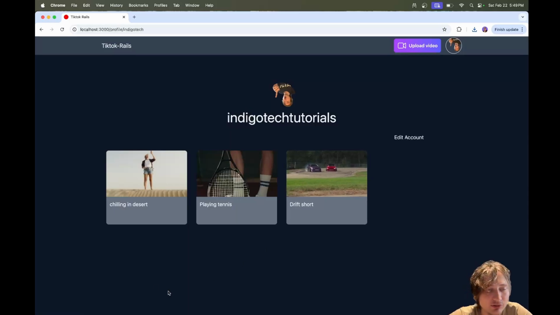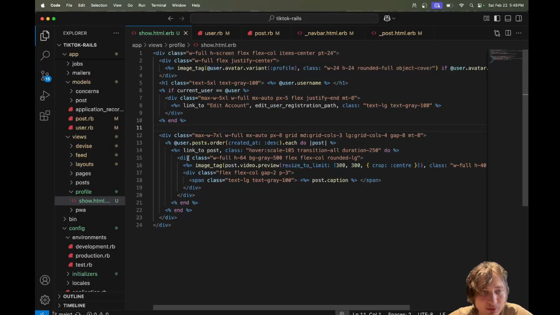But yeah, the last thing I'm going to do, I want to show how many likes and views each one has. So to do that, it should be very, very simple. We'll just go down to the section where our card is. So it's right here. If we wanted to move this into a partial, that's probably not a bad idea.